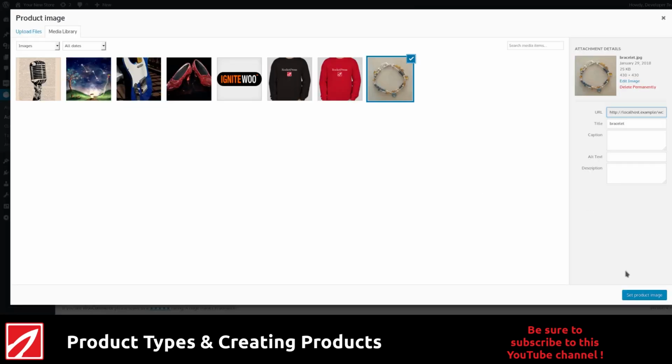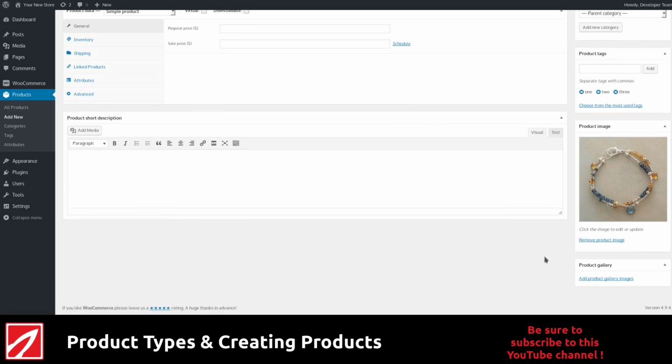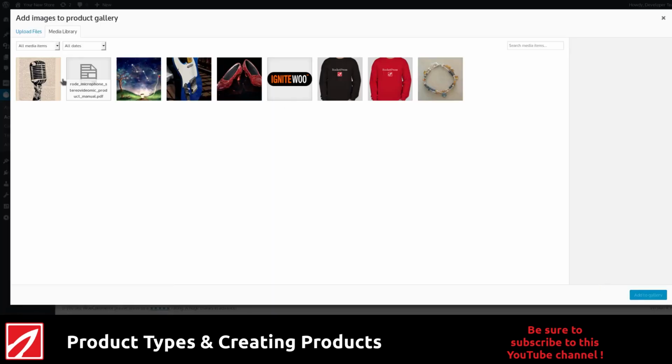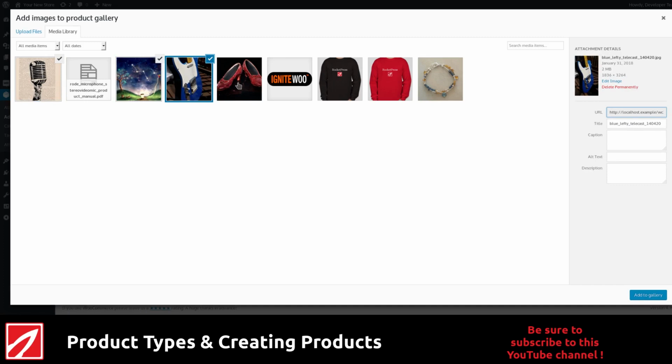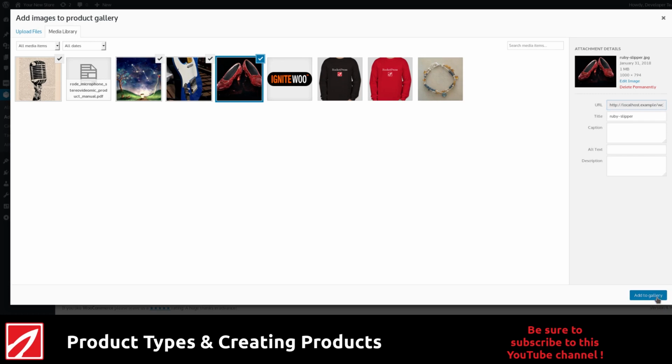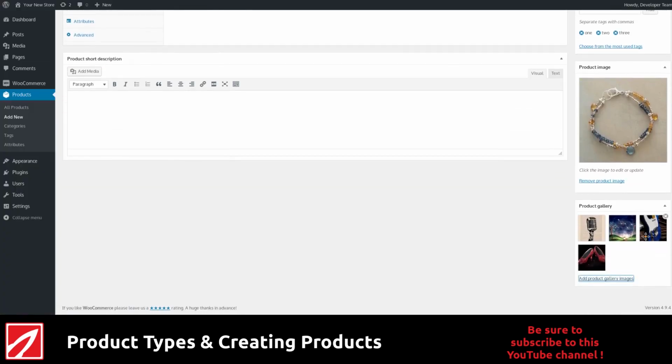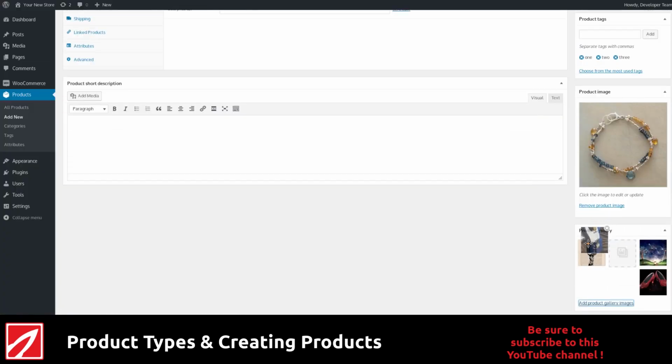And let's just do that with a few images so I can show you what this looks like when we publish this product. I'm just going to choose, if you hold down your Command key or Control key, you can select several images all at once and add them to the gallery. And then if you want to change the order in which they appear, you can just drag them around like this and rearrange them. And when you're done, that's it.